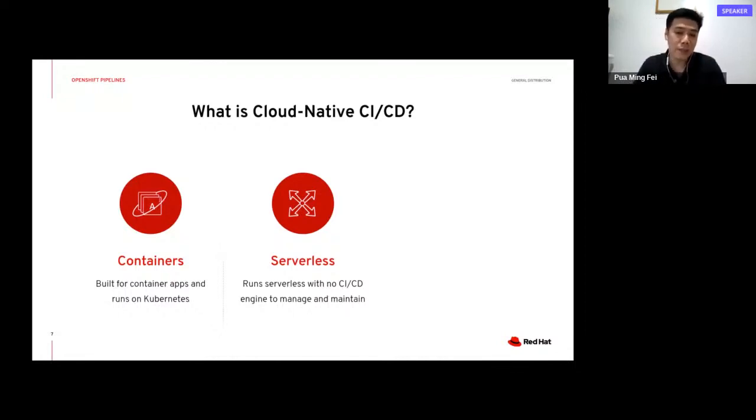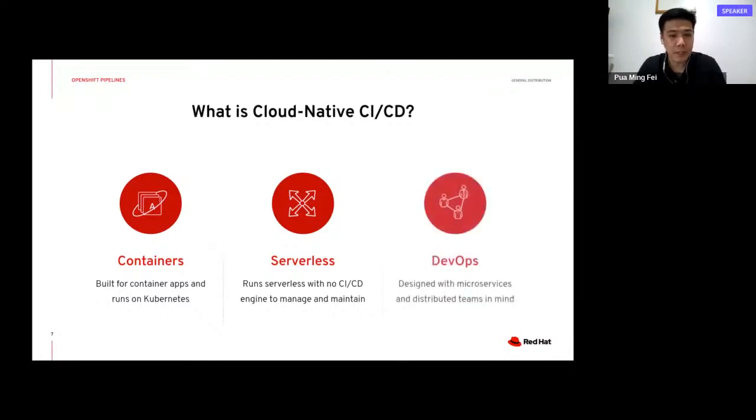And the last principle of cloud native CI/CD is the DevOps principle, whereby cloud native CI/CD should be built with DevOps practice in mind, so that it allows different teams to own the delivery pipelines alongside the application without having to rely on a central center of excellence team that manages the delivery pipeline on behalf of the other teams.